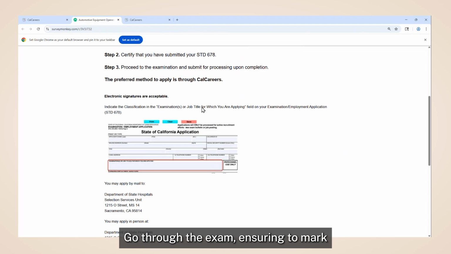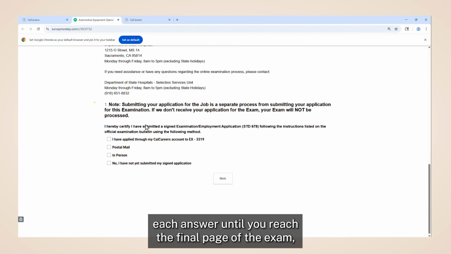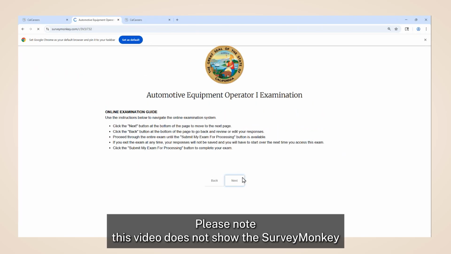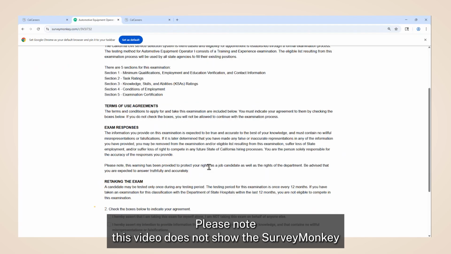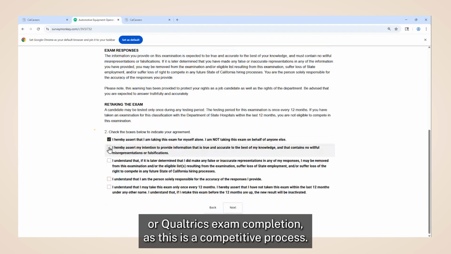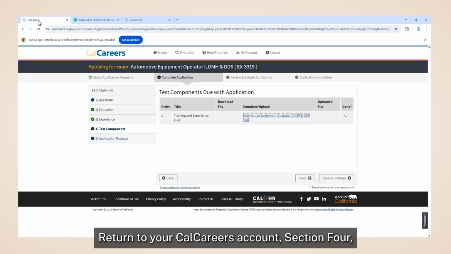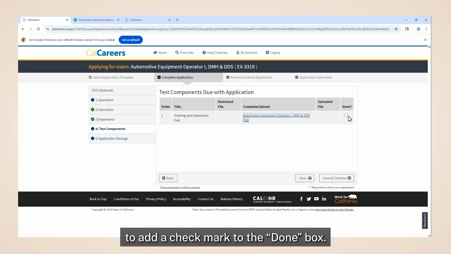Go through the exam, ensuring to mark each answer until you reach the final page of the exam, which will indicate you have successfully completed the exam. Please note, this video does not show the SurveyMonkey or Qualtrics exam completion, as this is a competitive process. Return to your CalCareers account, Section 4, to add a check mark to the Done box.